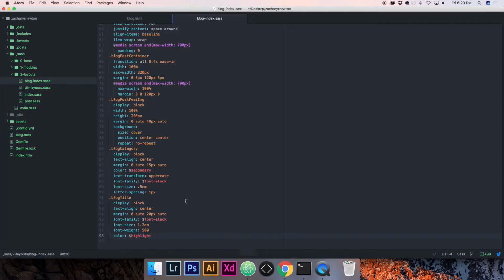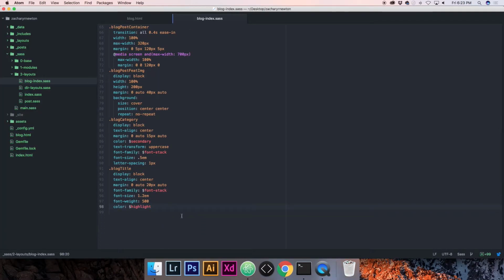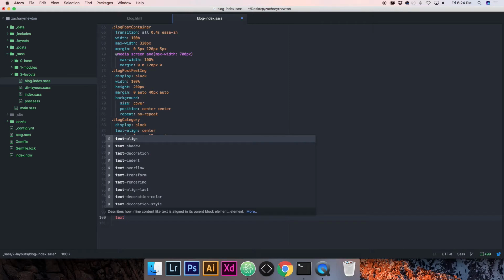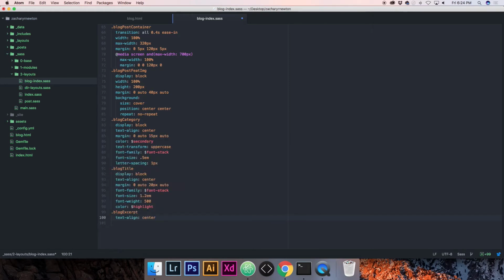So let's see. Blog title. The next thing we're going to do is add the excerpt style. So it's class of blog excerpt, and we're going to say text align center. Margin auto, display block up here, and let's go ahead and change the color to secondary, the variable.